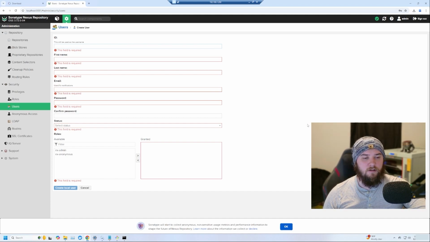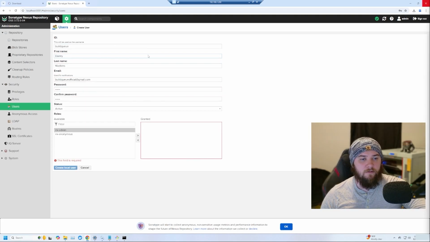We can do a deeper dive on setting permissions and privileges per role. However, just for the sake of this, I'm going to give my user admin control so I can just do whatever I want freely. I'll probably make another guide in the future going over how to set up users and roles and permissions responsibly. I went ahead and filled out this form with all of my information. The next thing I want to do is select the role. So I highlight NX admin, click this arrow over here, and then create local user.